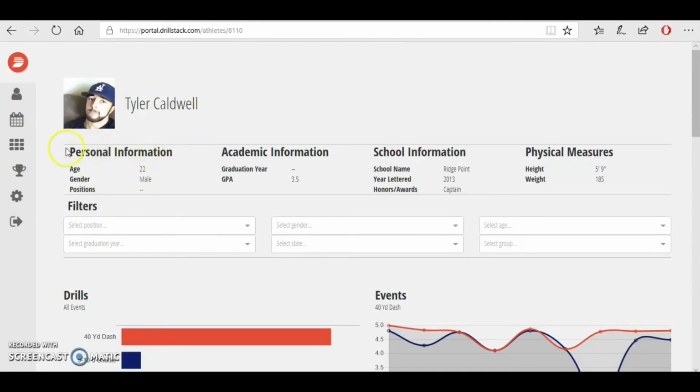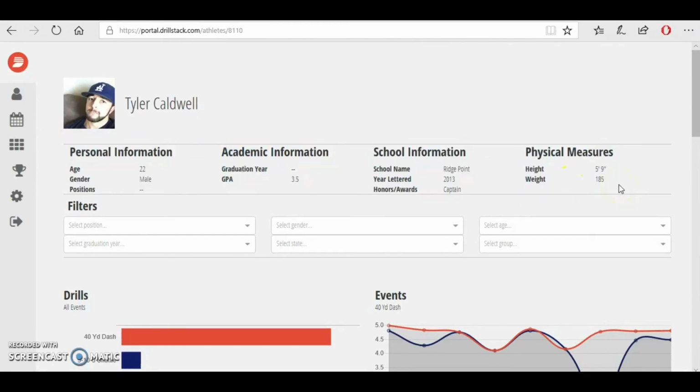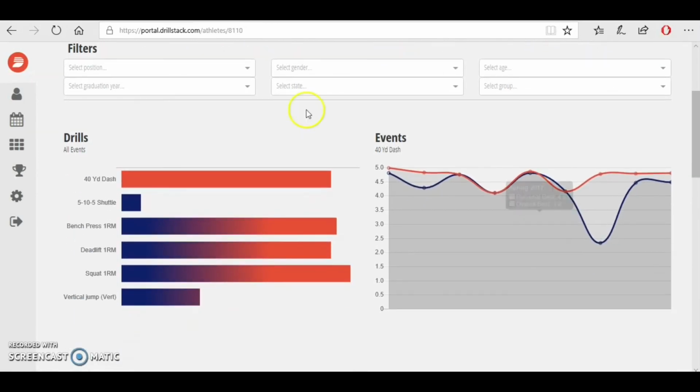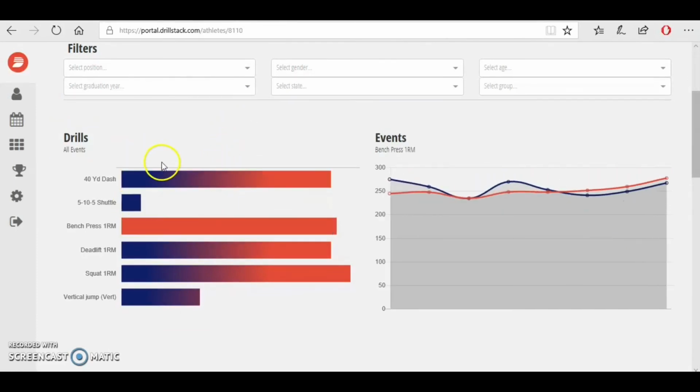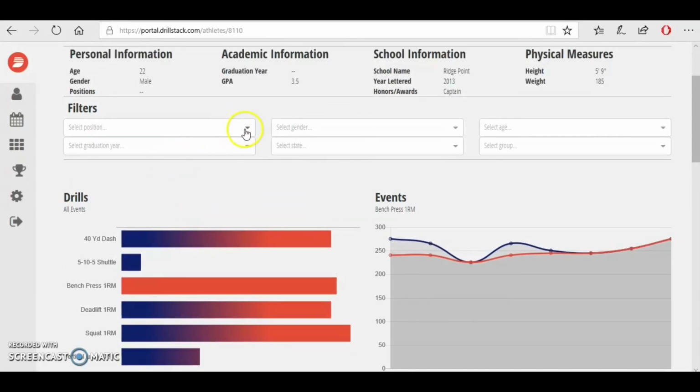It has the athlete's name, and the athlete has the ability to basically edit all of this personal information. Everything below that, however, is only coach entry, so the athlete cannot change any of their own stats on any of these drills, which makes you know that the data is trusted.